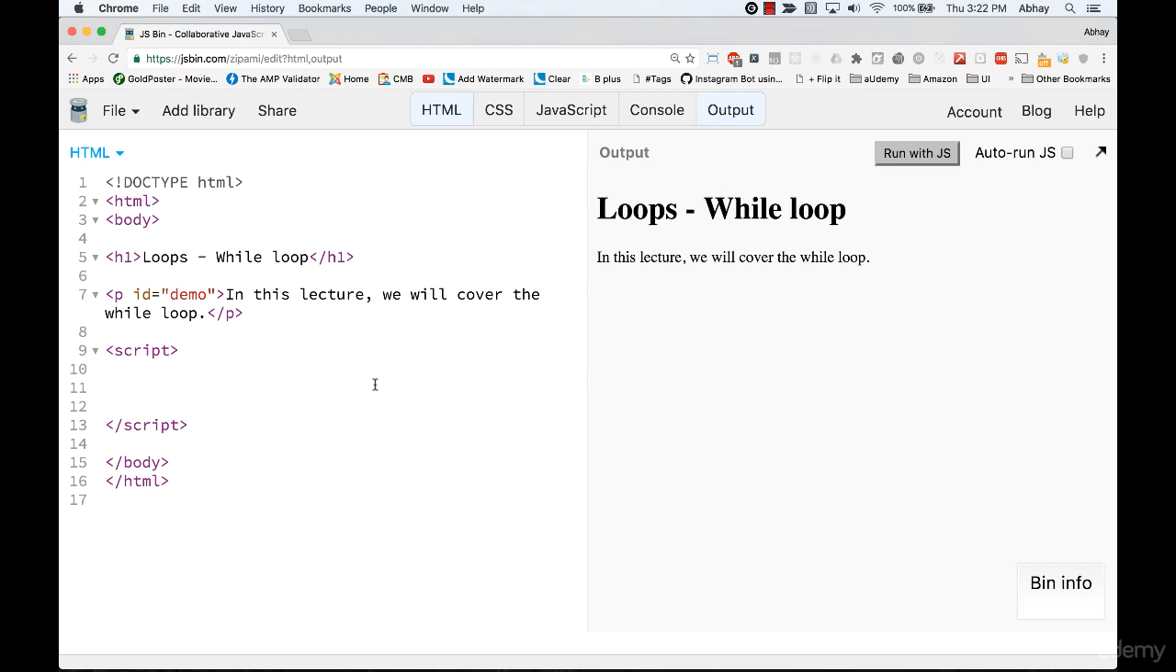Hey guys, so we'll continue our discussion on loops. We've already seen the for and the for in loop. Let's get started with the while loop. So a while loop actually loops through the block of code as long as the specified condition is true.